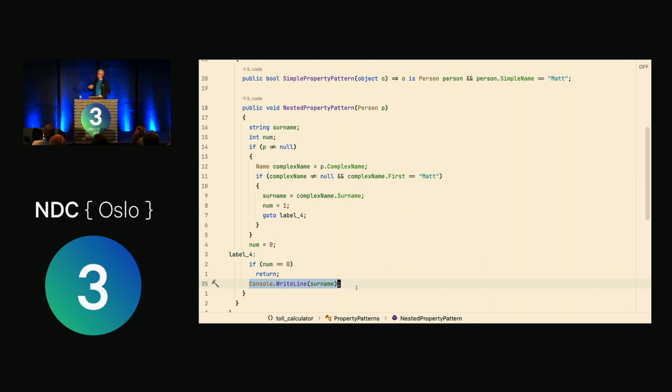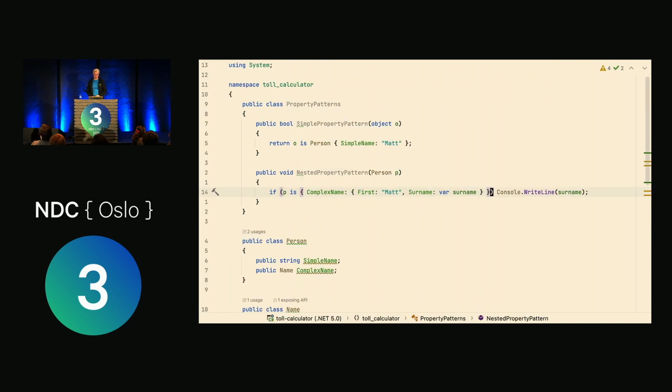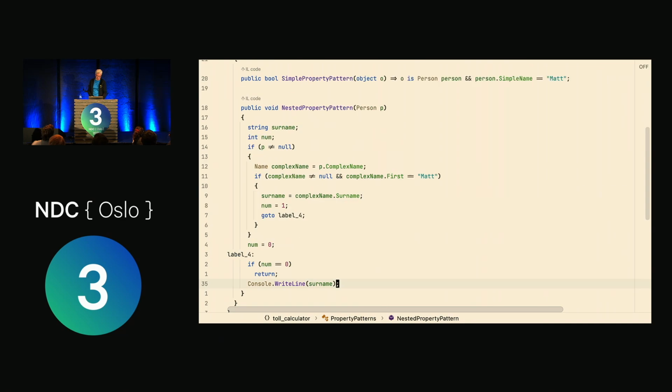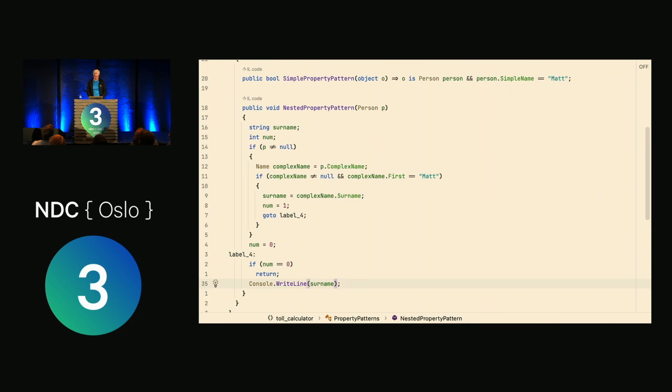So you can see that this is complex compared to the pattern that we wrote. The pattern is simpler. We can do a simpler check on several different things without having to jump through a bunch of nested if statements.